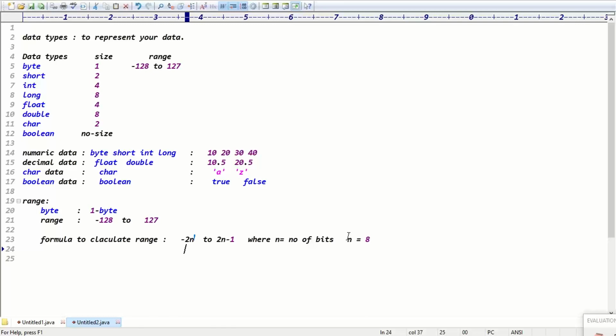Guys, 2 to the power n means 2 to the power 8, right? Calculate once. What is the value of 2 to the power 8? 64? 256. Yes, 2 to the power 8 is 256, guys.